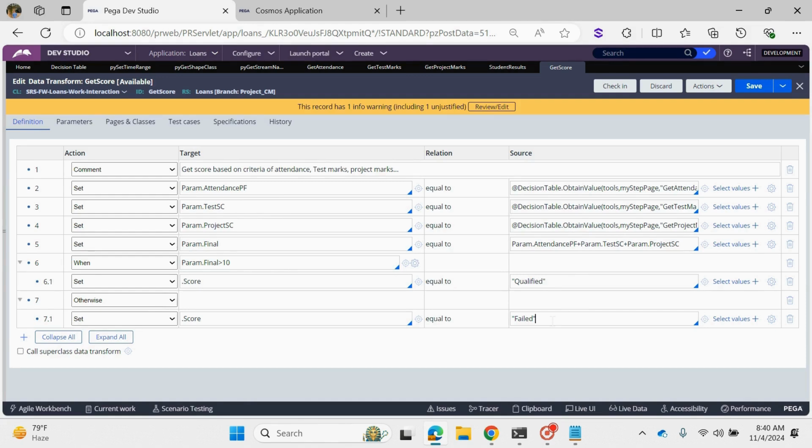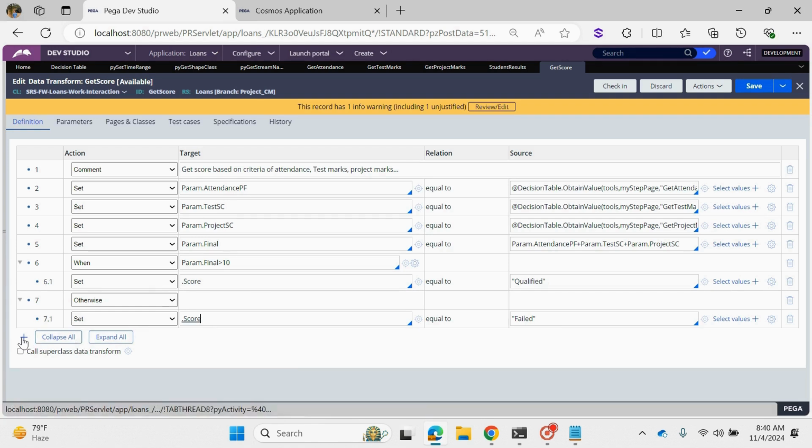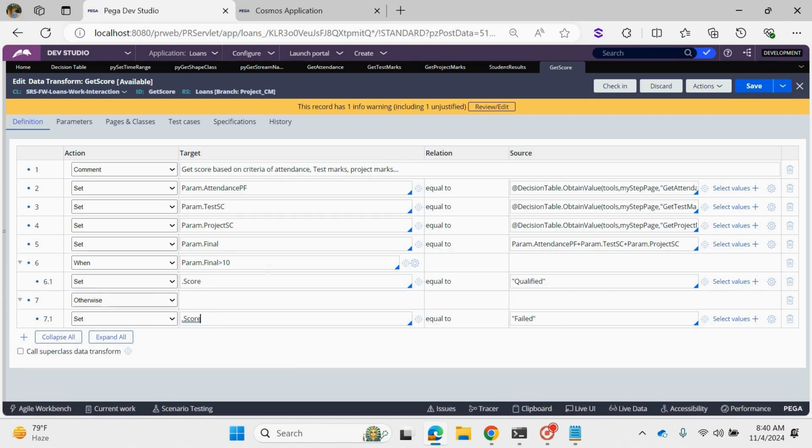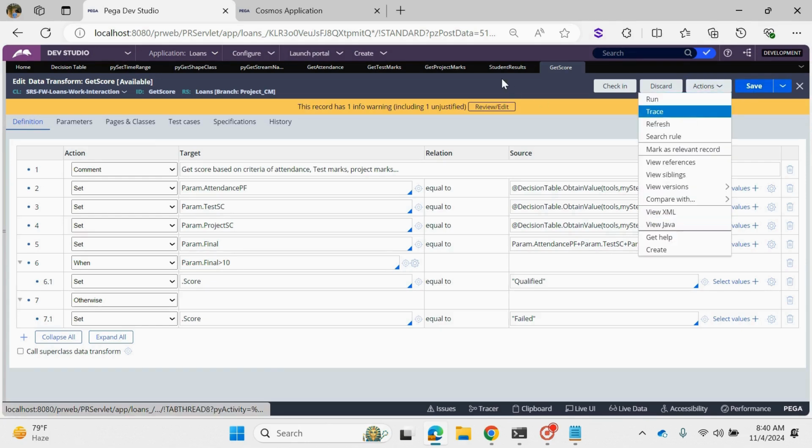If it is not, I'm going to mark it as failed. So like this I'm capturing the value. After this, you don't need any kind of parameters, right? And there is no looping also. Directly you can remove these parameters. There is no need of maintaining parameters. If the parameters are there also, it will work only till this decision or data transform. You don't need to worry about it. So let's keep it on trace and we'll try to use this.